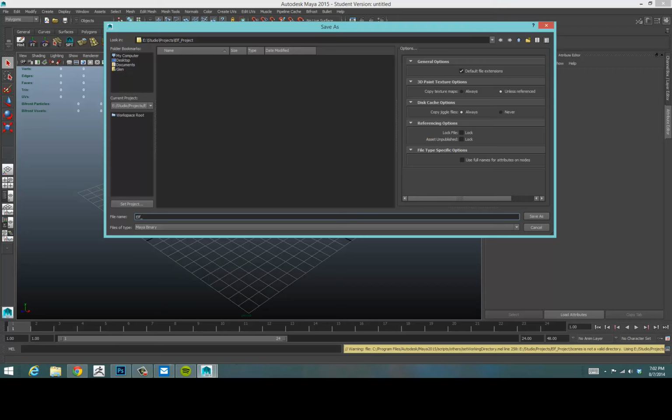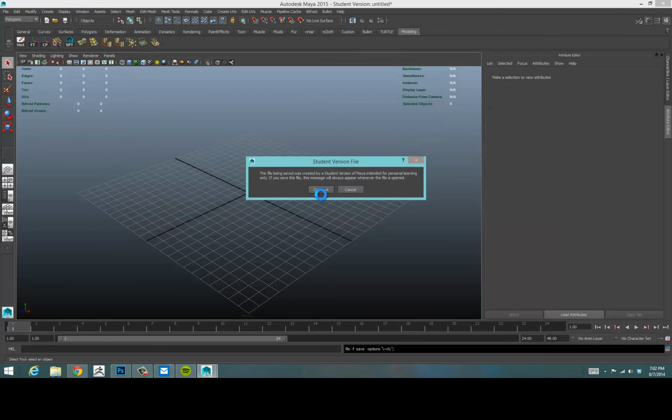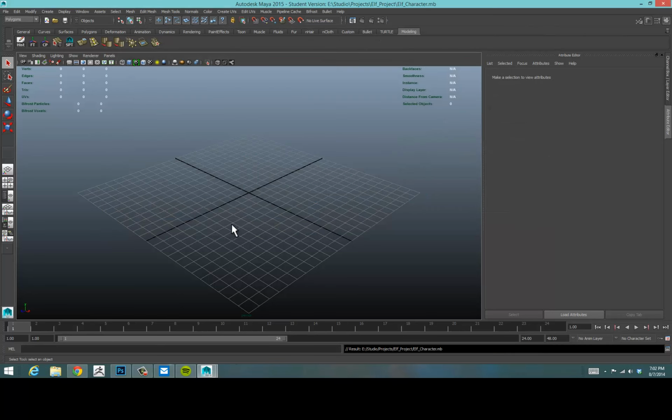Actually, let's just go ahead and name this ELF underscore character, because I can always save the head off by itself, which is probably what I'll do. So then I click Save As, continue there, and I want to put my orthographic views in that folder also.